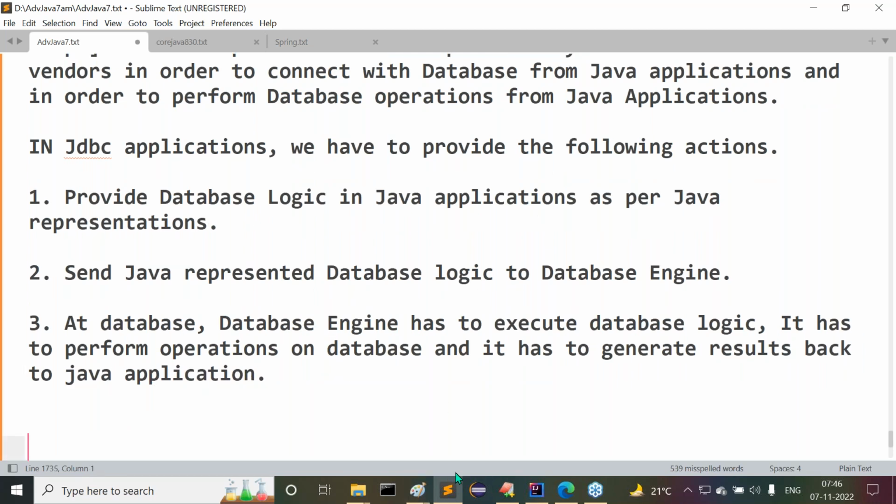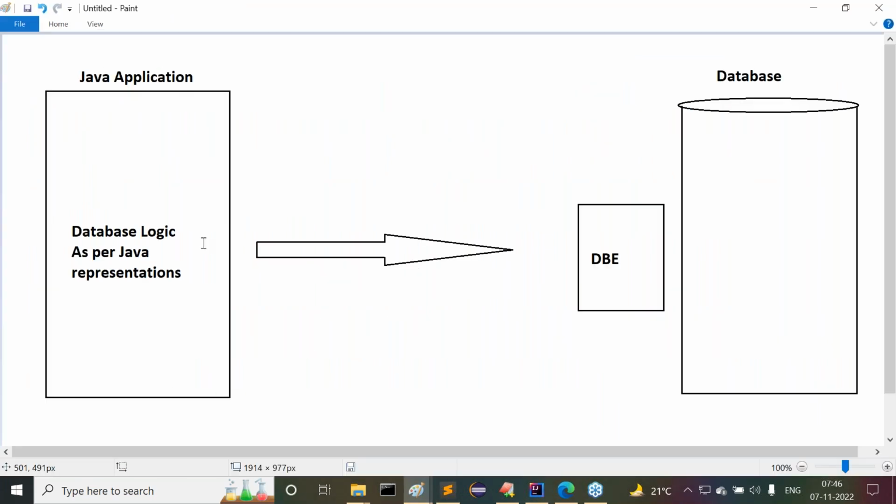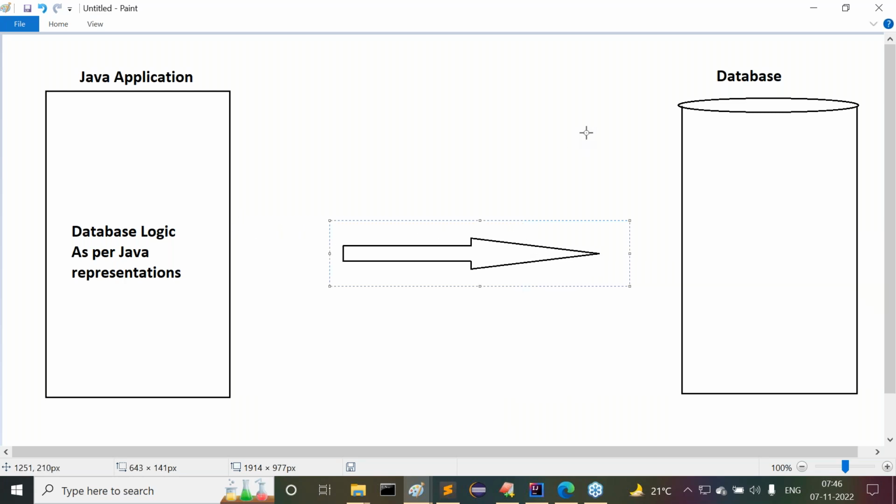What you are expecting in JDBC, observe carefully. In JDBC, first we provide database logic as per the Java representations. We submit this database logic from the Java application to the database engine. The database engine has to execute it and perform database operations. Whatever results come, those results must be sent back to the Java application. Are you following this point? This is what you expect in JDBC.